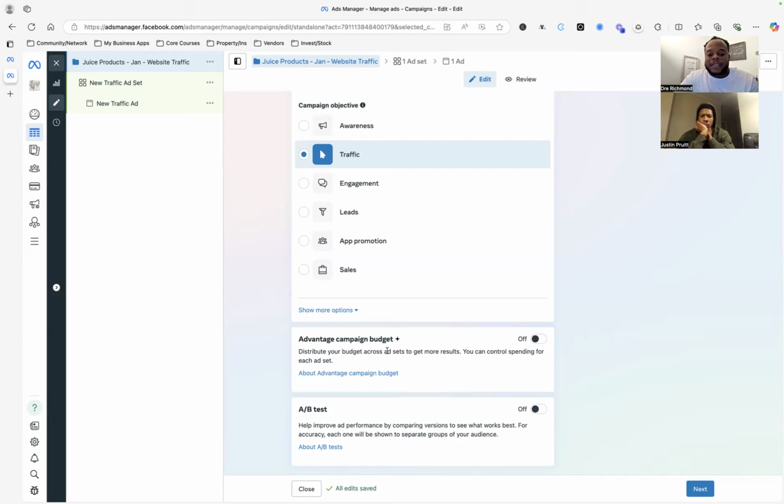And Advantage campaign budget, that's basically saying that you can control your spending. You can have a budget and it can disperse it across multiple ads that you set up, multiple assets. And you can control the spending of each asset. So you can set a budget of like 10,000 and then break it down and split it up between all these assets that you create. And I'm going to get into that in a minute.